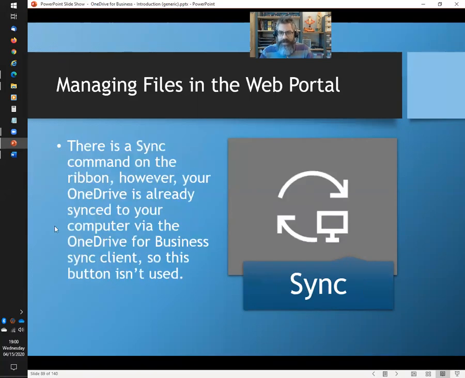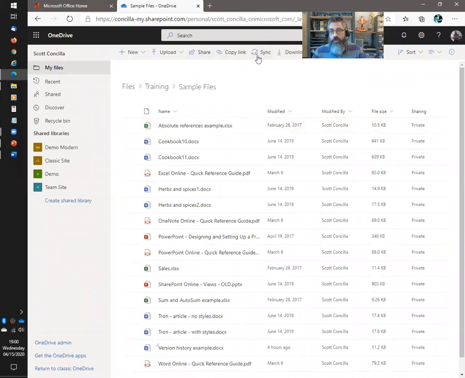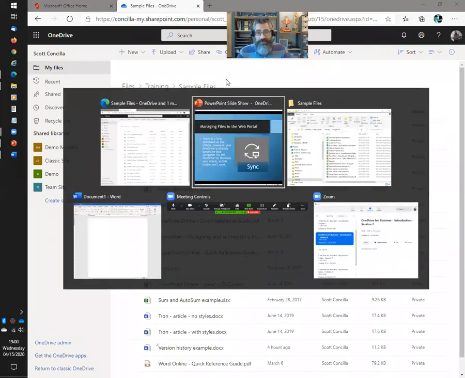There is a sync command here in OneDrive, but if you're already running the sync client, you don't really need it. You've already got it working. So while it's there, it's really designed to start the sync process for you. But if you've already got the Windows client, you don't really need it.